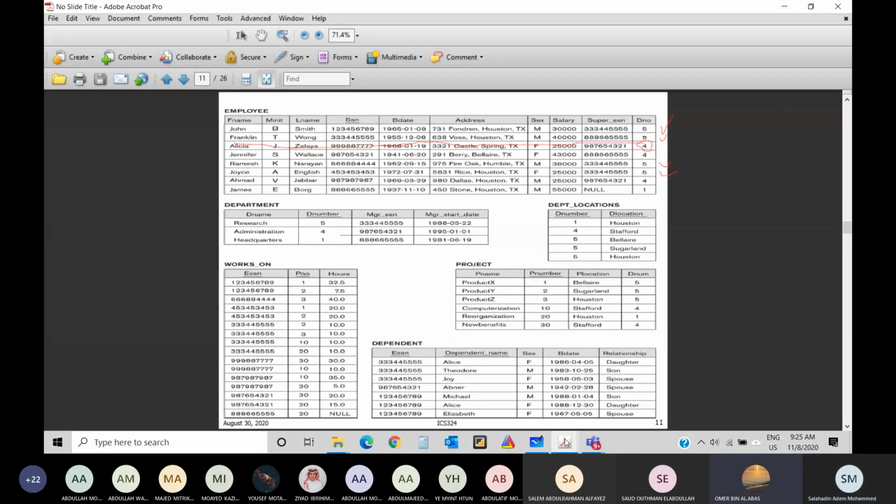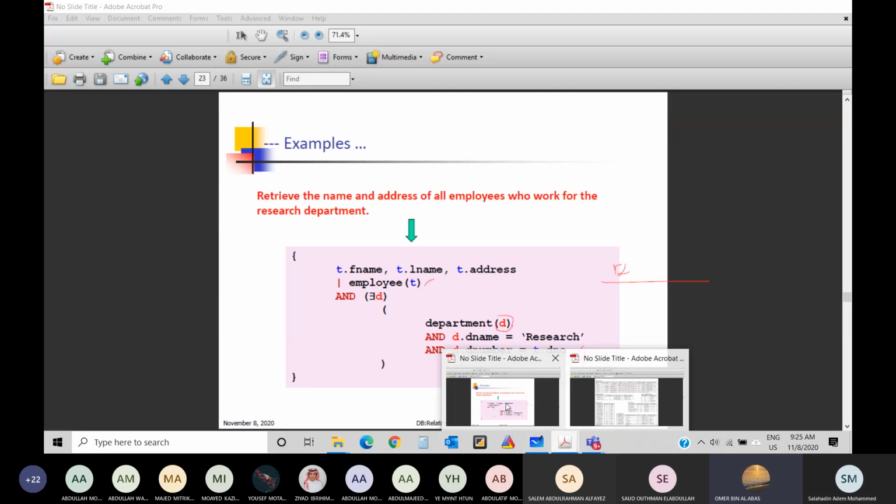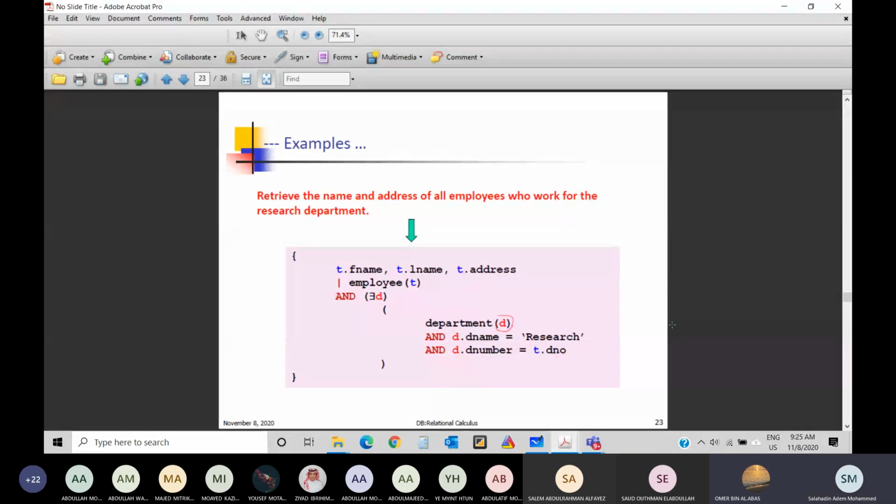Can you go back to the relational algebra? Yes. There exists returns a Boolean, right? So there exists a D, exactly, always this one is true or false. So you'll get a true or a false out of this. When it is true, I return T.first name, T.last name and so on. Take the first row from the employee table, then check if the DNO of the first row is equal to the DNO from the department table, but the name must be research.